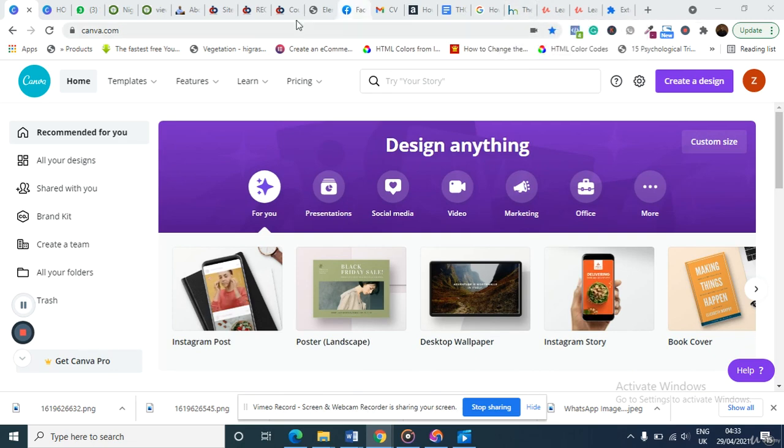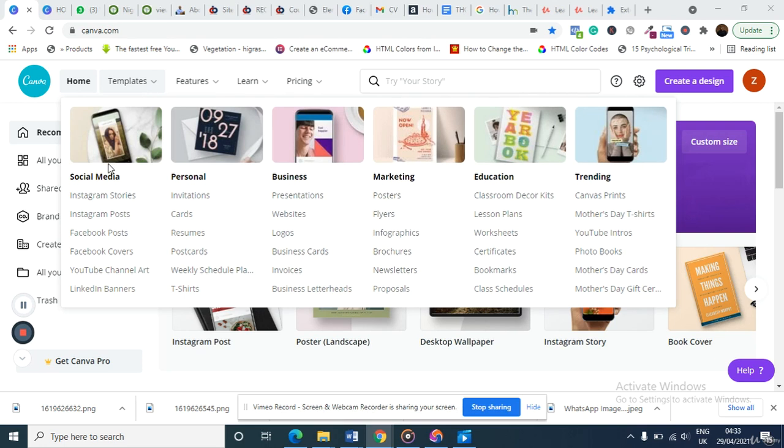If you go up here under template, you see there is template under social media, personal, business, marketing, education, trending, right? And under each of these categories you have different kinds of templates. Now for example, if we look at business, you will see you have presentations, websites, logos, business cards, invoices, business letterheads, and so on. Social media, you have Instagram stories, LinkedIn banners, YouTube channel ads, Facebook covers, Facebook posts, Instagram posts, and all of them there.